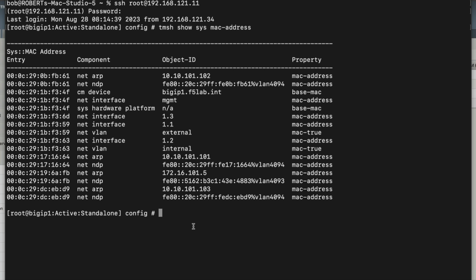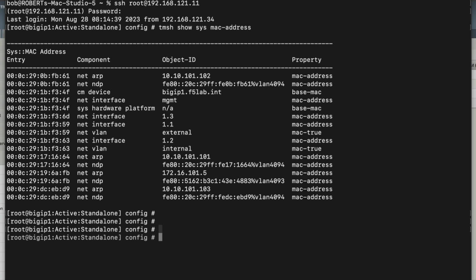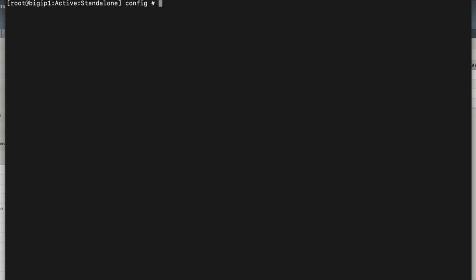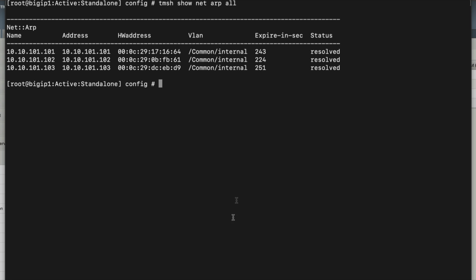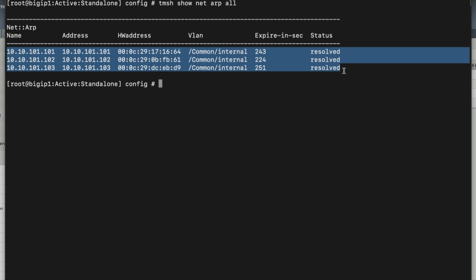We can also run another command. So let's go ahead and make a little space. I think I should be able to clear that. There we go. Let's run this: TMSH show net arp all. So here is all the ARP information. So what do we have here? That's right. That is our internal servers, our three web servers.